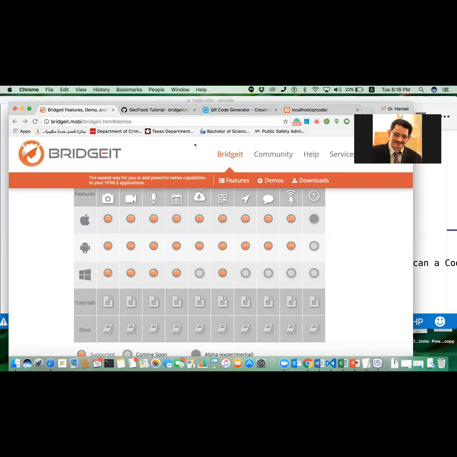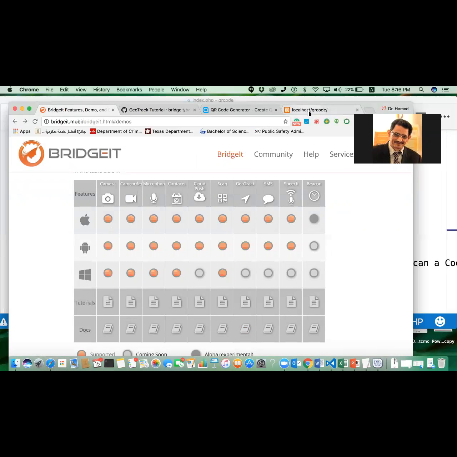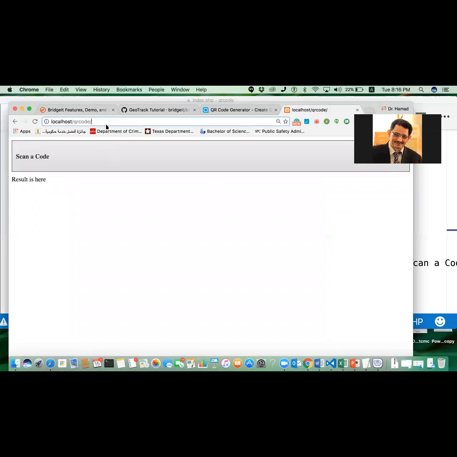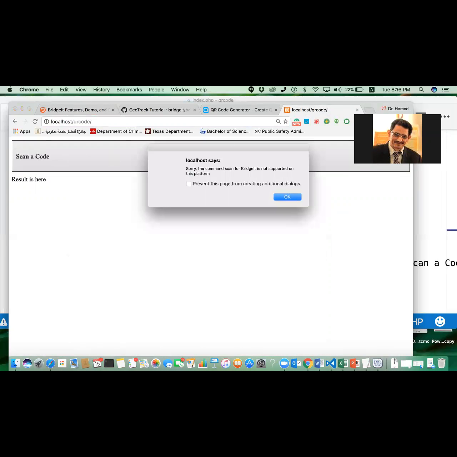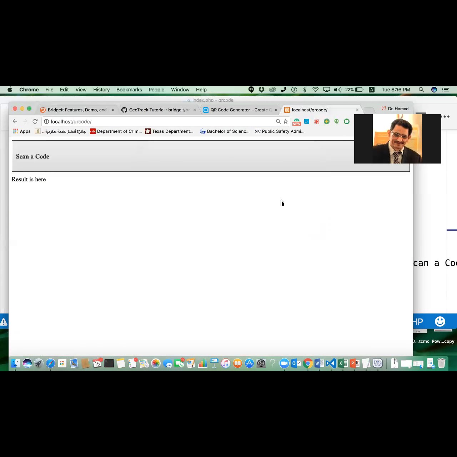One thing before I leave, I don't want to forget: if you try to access the same application from your desktop, from your Mac or Windows, it will not work because it's meant for mobiles. If I click on this button here, I get a message saying it's not supported at the moment. Maybe in the future it will be supported, but the idea is to use it with mobile applications: iPad, iPhone, Android phones, and Android tablets.